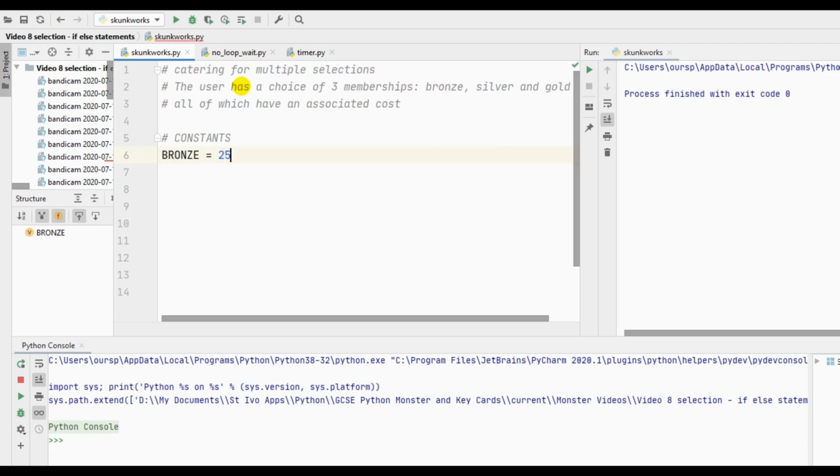So bronze was £25. Convention was the word I was looking for. Yeah, so that's the preferred convention. Capitals for constants. So bronze equals £25. Silver was £35. Okay, so these are all float data types. Gold was £50.